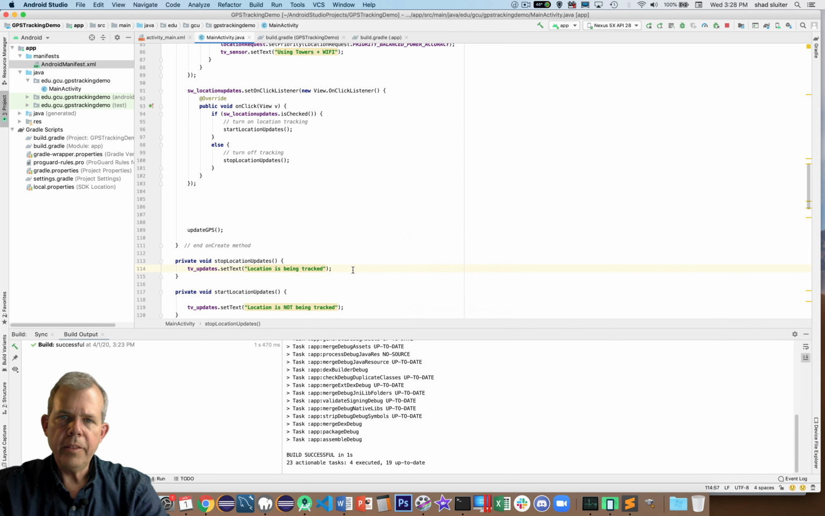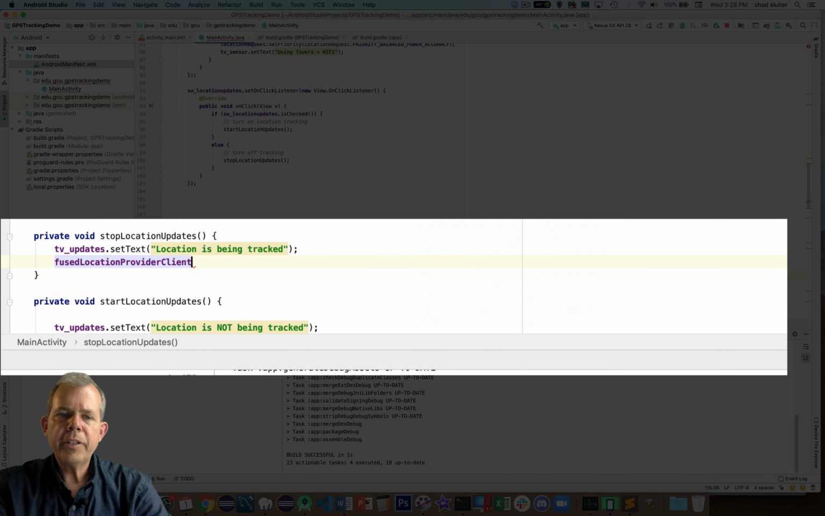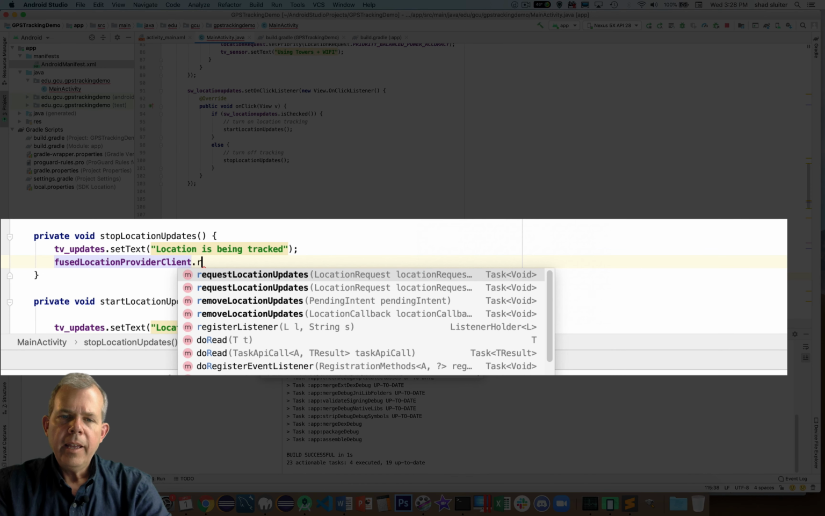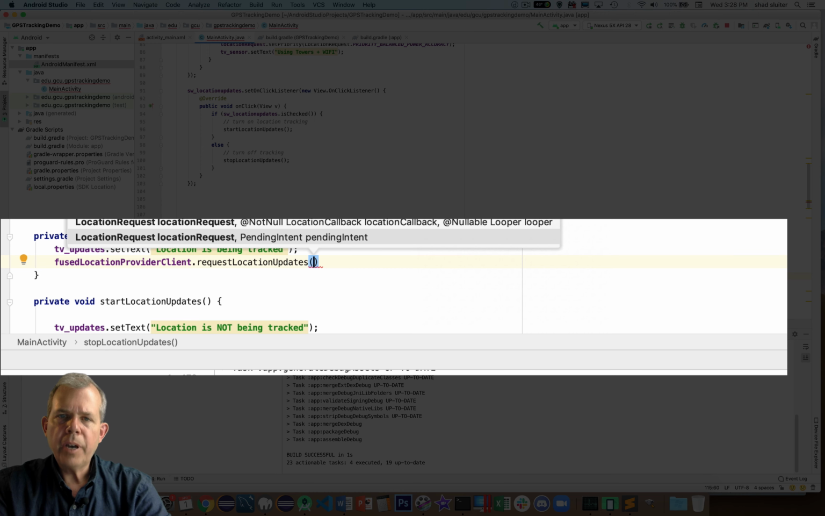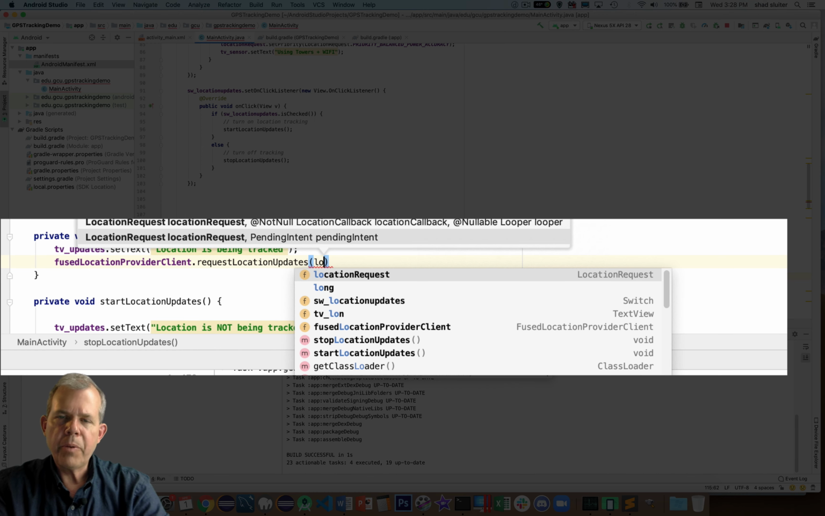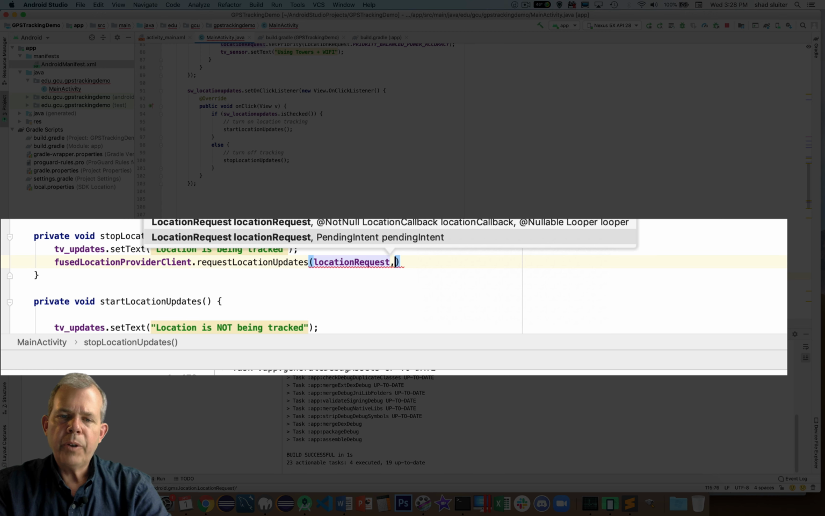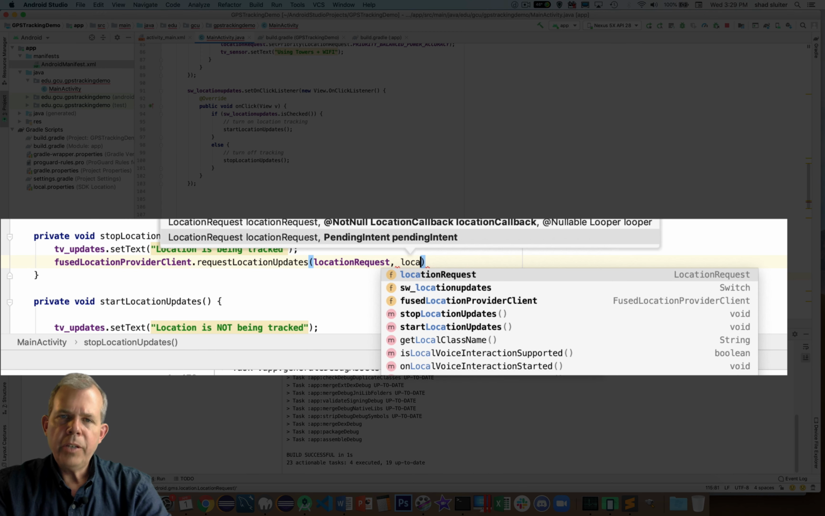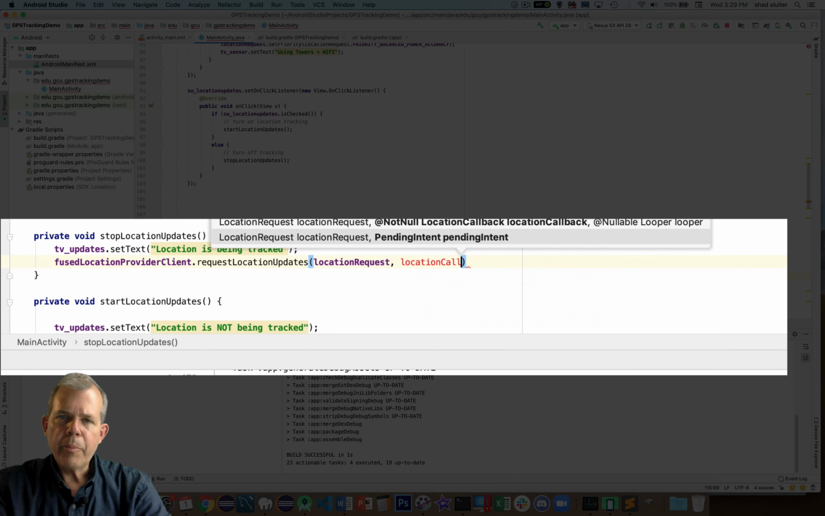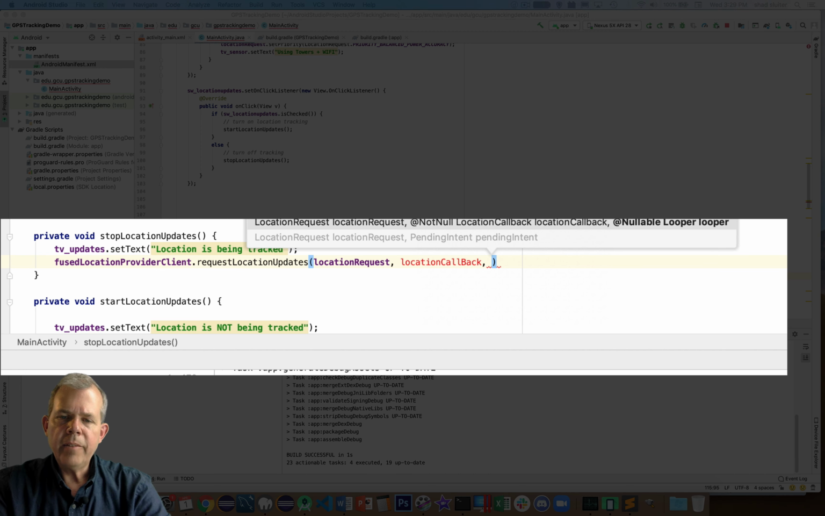Now, the second statement in this method should be called fusedLocationProviderClient dot, and then we're going to request location updates. And this method requires three parameters. First of all, it says, give me your location request. Remember, that's all of the parameters such as how often this is occurring and how accurate it should be. So we defined that a long time ago. The second item is called a location callback. And we have not created this yet. This is going to be yet another method that will trigger every time the location changes.